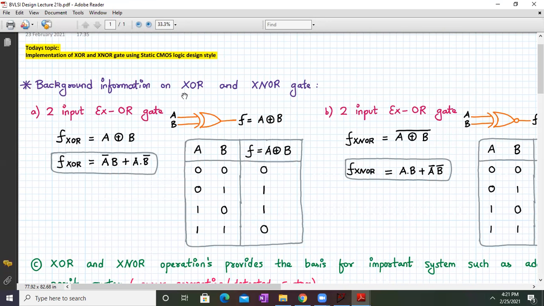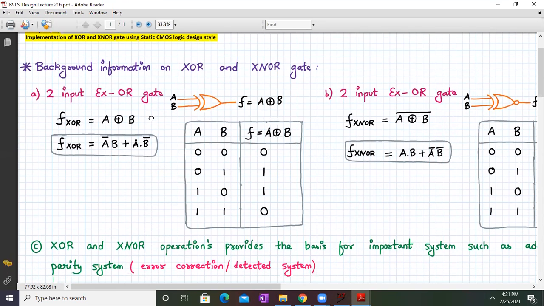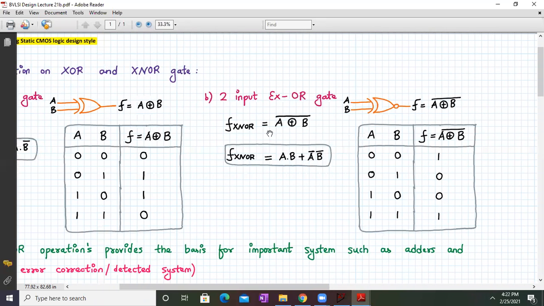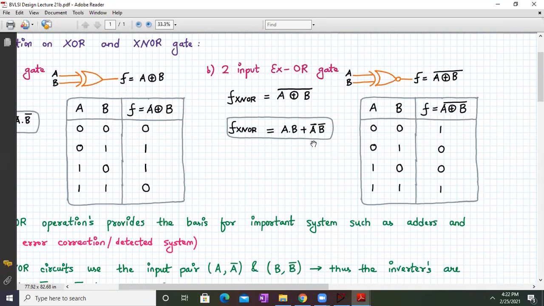Okay. So next we will see some background information on XOR and XNOR gate. So we have two input XOR gate. Two input XOR gate has the expression A bar dot B plus A B bar, and its truth table is given below. So whenever the inputs are same, the output is 0. Rest cases, the output is 1. In case of two input XNOR gate, you have the expression AB plus A bar B bar, which is exactly complementary. When the inputs are same, the output is 1, and whenever the inputs are different, the output is 0.